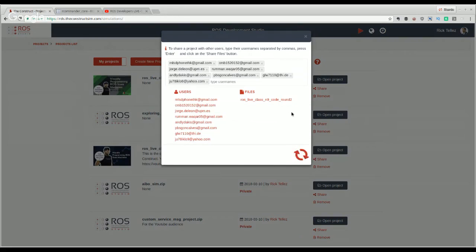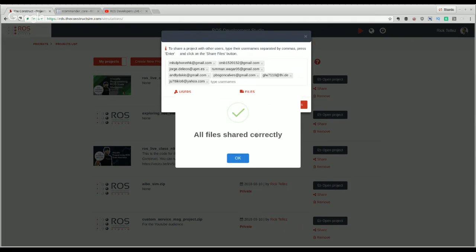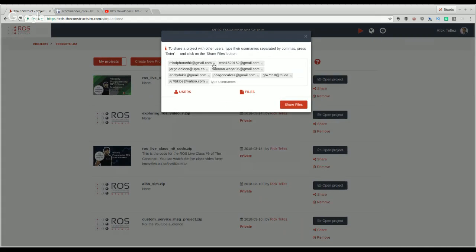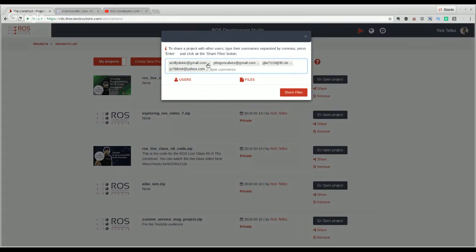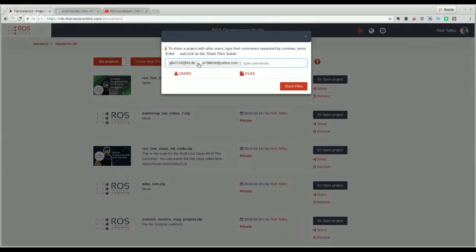So I'm going to share, let's see. I'm sharing the live class with all these people, and then the system is sharing. Let's see if it works. Yes, great, it works, all files share correctly. Another person has joined us at the last minute. We should add something here to make this cleaner. Is Lucas lucky?